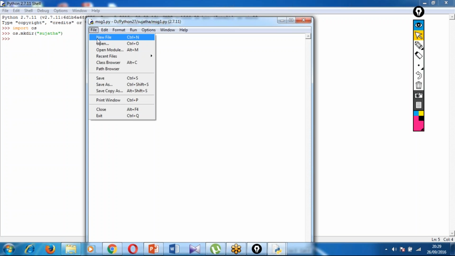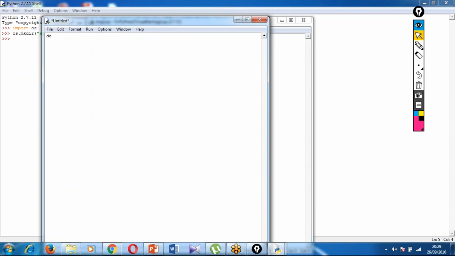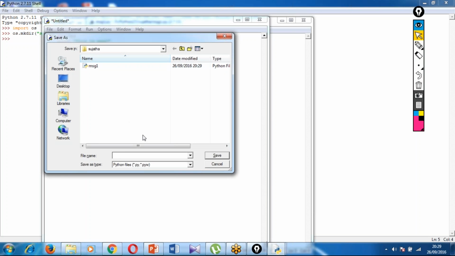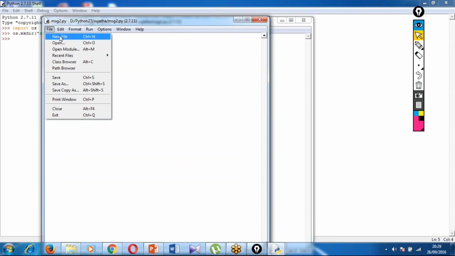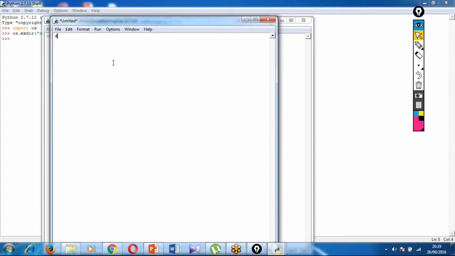Then I will define another function, def message two, and print this is message 2. Again I will save it. We are in the Sujata folder, so save it as message 2. Okay, message 2 is done. Let me define another one: File, new. Again, def message 3.